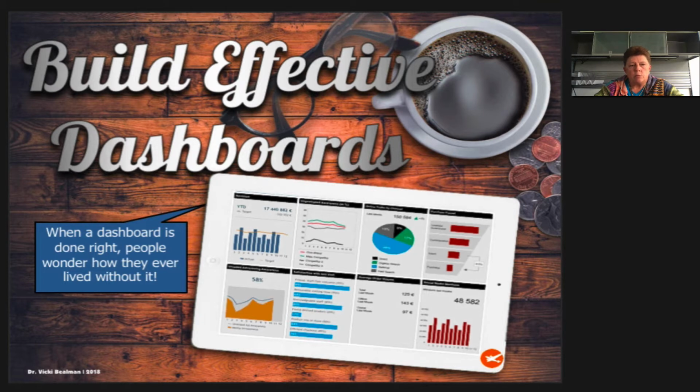Build effective dashboards. When a dashboard is done right, people wonder how they ever lived without it. Why? A well-designed dashboard is a launch point for your analytics. Armed with the same powerful collection of information, you and your business make faster, data-driven decisions based on a single source of truth.